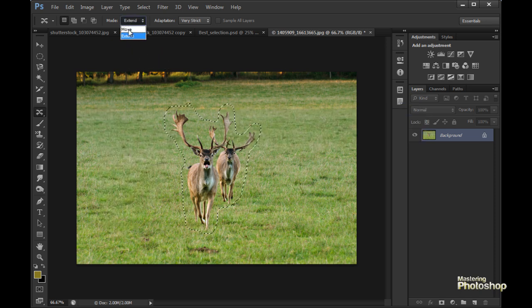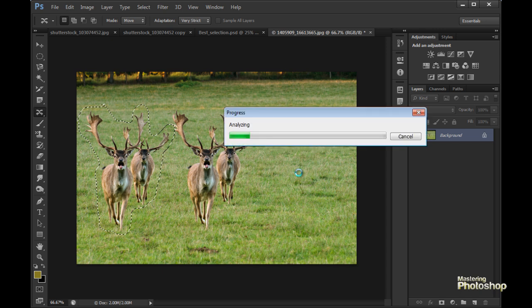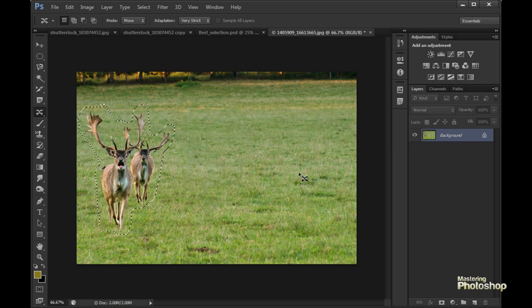And let's change the mode before we do this to move, and move these animals to some other place, and let's see what happens. So you see, Adobe Photoshop has automatically filled up this region with the surrounding grass, so it is as clean as if there was no such thing over here.